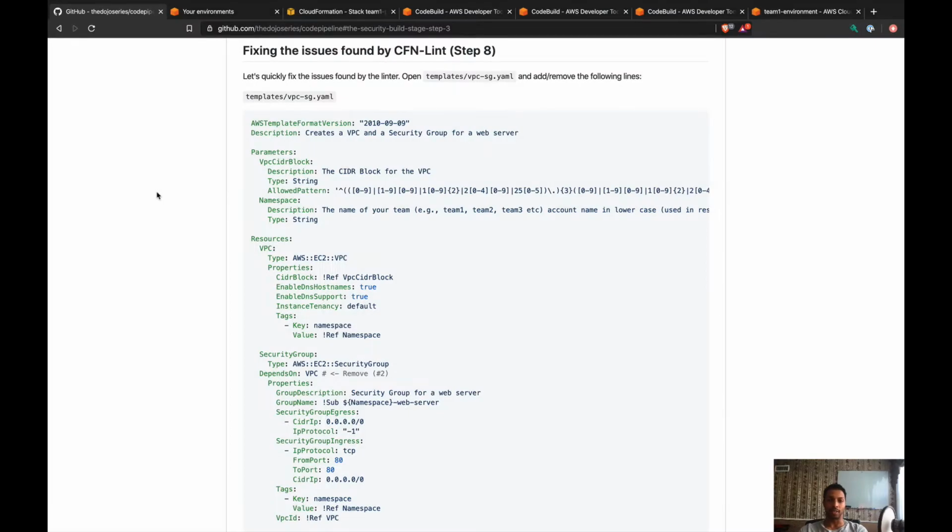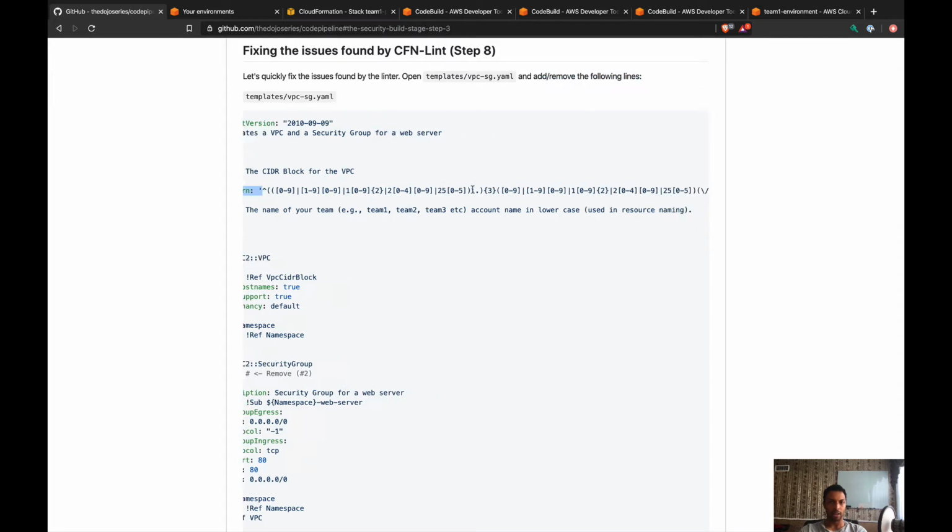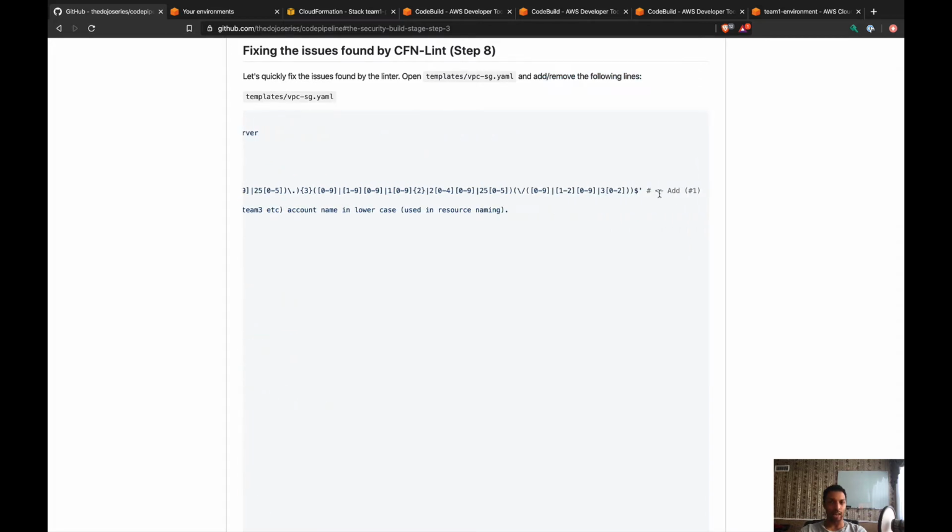Okay, so step 8 is a quick one actually. We're just gonna fix those 2 errors that were found by CFN-Lint. And what it shows here, so let's quickly fix the issues. We just need to remove and add the following lines. So right here in allowed pattern, that's something that we didn't have and we're gonna have to add.